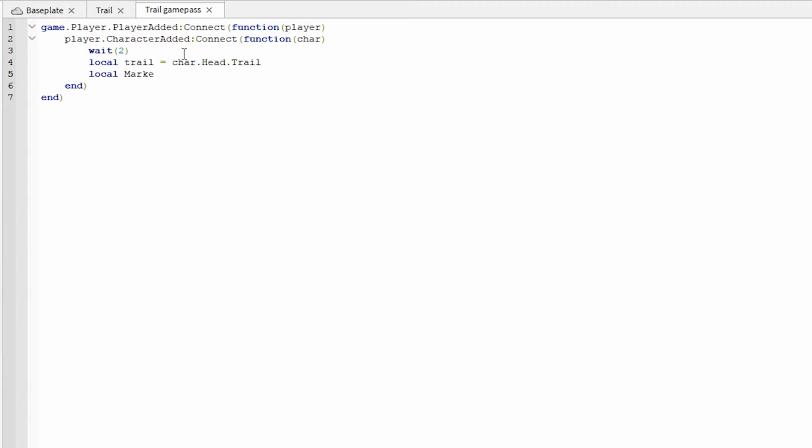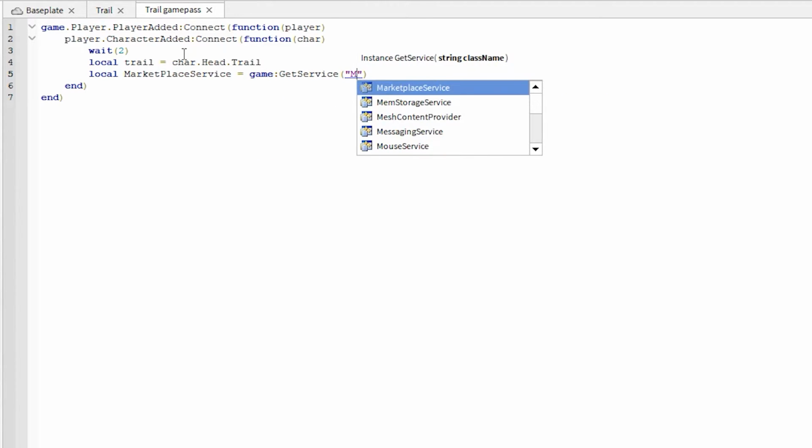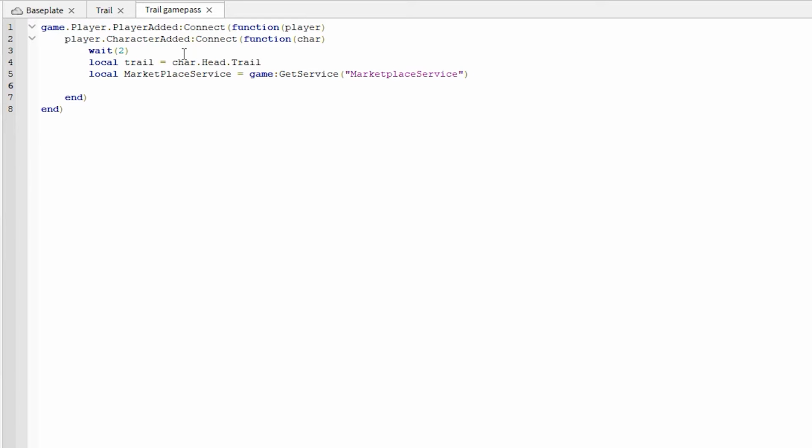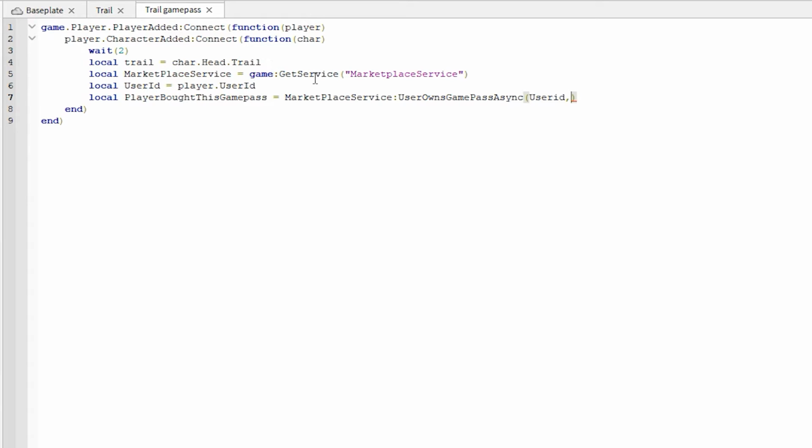Local MarketplaceService equals game:GetService("MarketplaceService"). Local userId equals player.UserId. Local playerBoughtThisGamePass, because why not, equals MarketplaceService:UserOwnsGamePassAsync(userId, without a capital there, comma, we know it is a capital there, my bad, userId, comma, space.